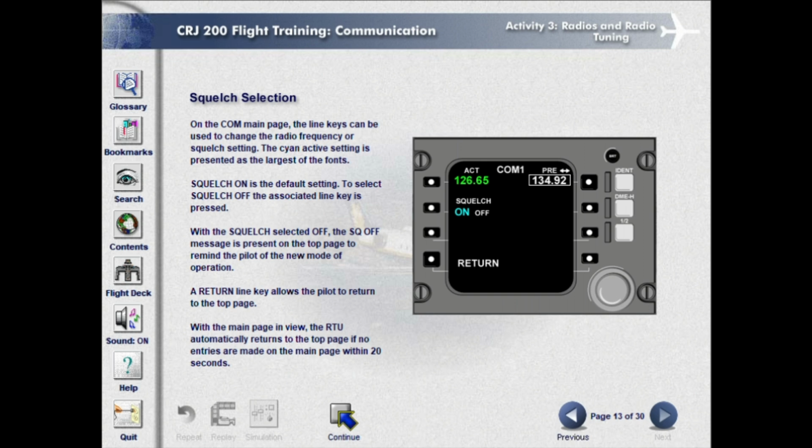Squelch selection. On the COM main page, the line keys can be used to change the radio frequency or squelch setting. The cyan active setting is presented as the largest of the fonts. Squelch on is the default setting. To select squelch off, the associated line key is pressed.